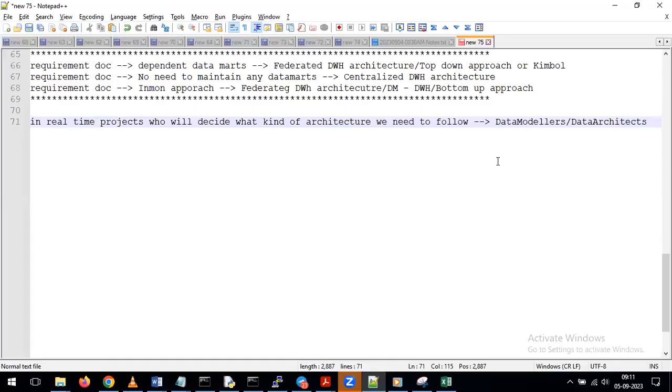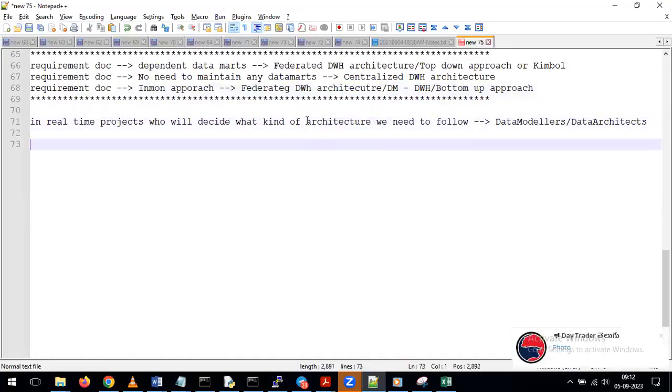Then why are we discussing this? Because in real time, you need to understand the requirement document. In the requirement document, you are going to see all these kinds of terminologies. For that reason, we are trying to understand what the centralized data warehousing architecture is and what the federated data warehousing architecture is. But if you are going to work in real-time projects, your data modelers or your data architects will decide what kind of architecture we need to follow as part of our real-time projects.